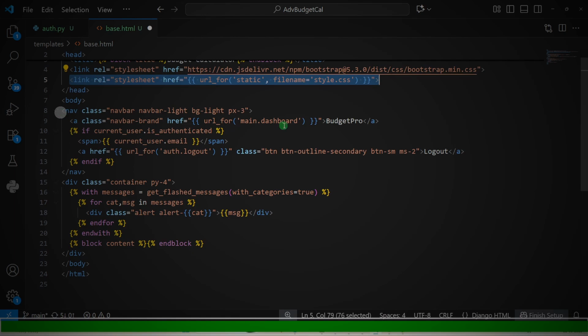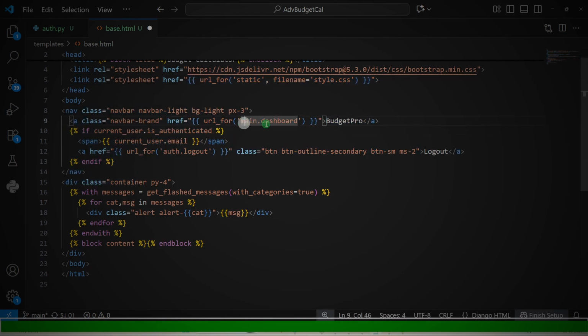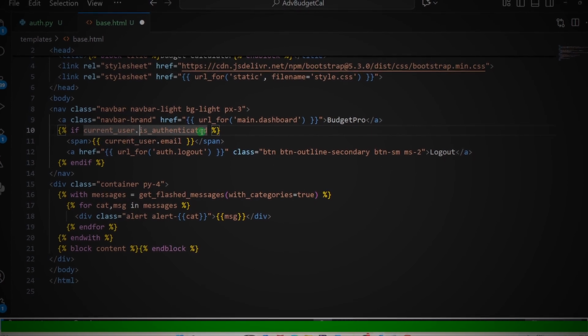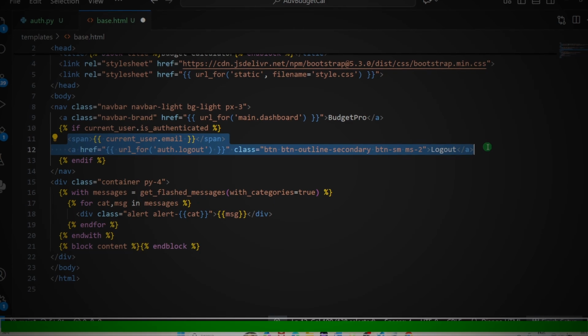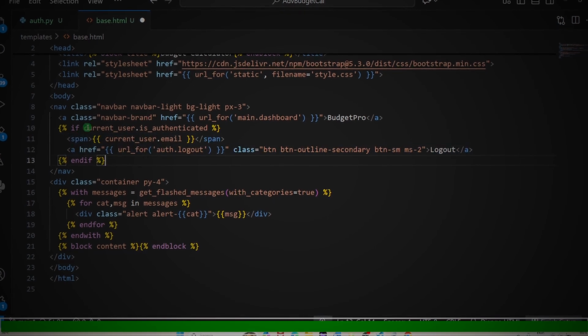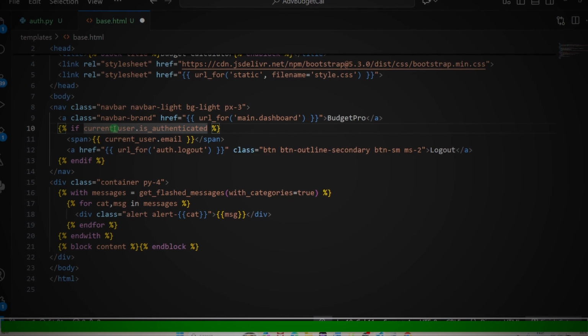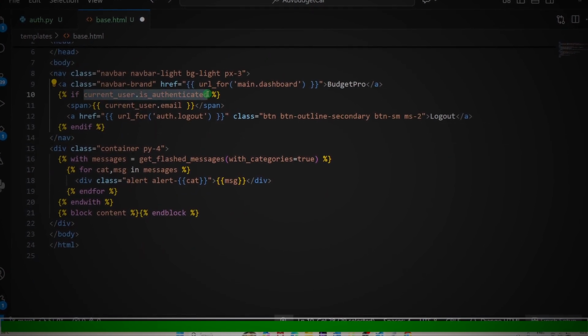This is our navigation bar. This anchor tag will be linked to our main.dashboard URL with BudgetPro as the text. Now check this code. This is a Jinja2 template. Here I'm checking if the current user is authenticated, then we are showing the logout button. Now you must remember is_authenticated. Can you guess what current_user is and where this is coming from? Drop your answers in the comments.